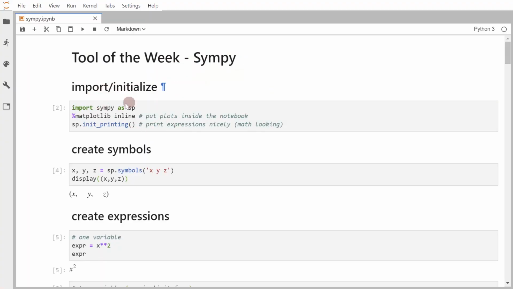Okay, so to import and initialize, I usually like to import Sympy as SP. You can import it as whatever you want. And then this second line over here, starting with the percent symbol, basically means to put the plots that we create inside the notebook. Otherwise, they would pop out in a separate window.